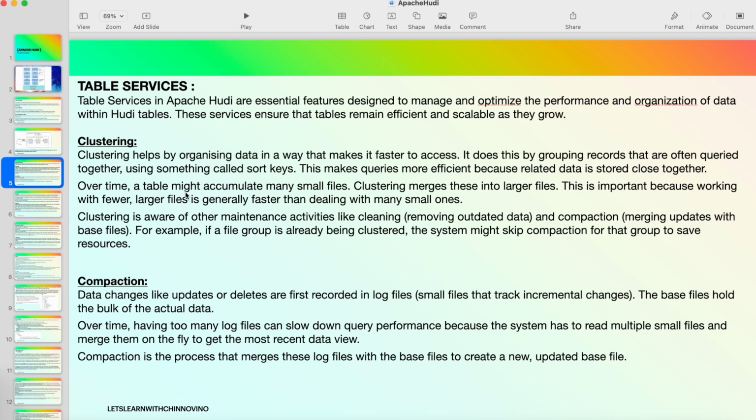Over time, a table might accumulate many small files. Clustering merges these into a larger file. If you have multiple small files, multiple small partitions or multiple small file slices, it merges them into a single file slice as well. This is important because working with fewer large files is generally faster than dealing with many small files.